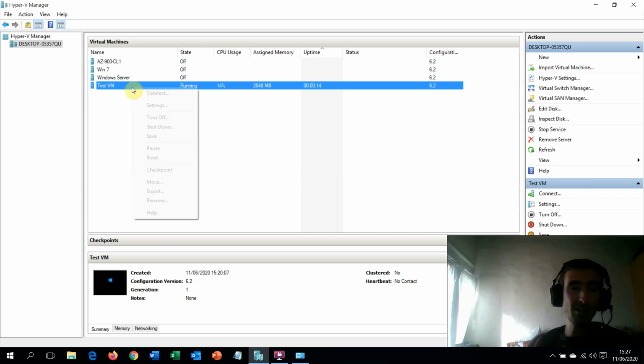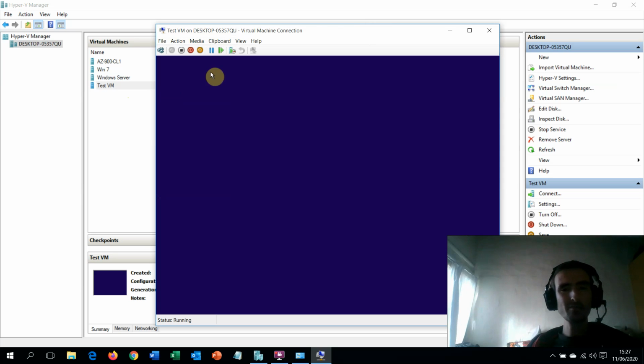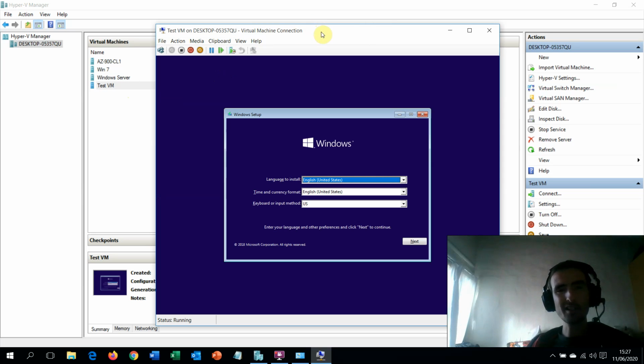Or I can right click on this highlighted virtual machine and just click on connect. Either or, it really doesn't matter. Both of them will do the same thing. Click on connect. Here we go. It opens my virtual machine. That's exactly how it looks.